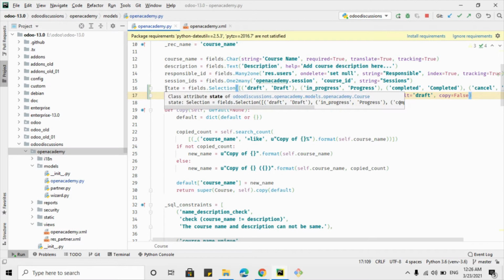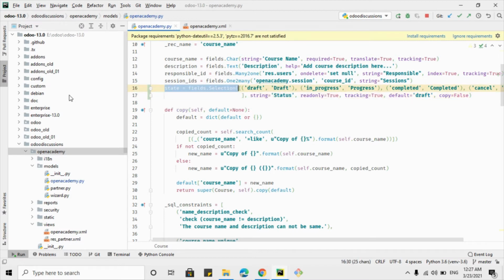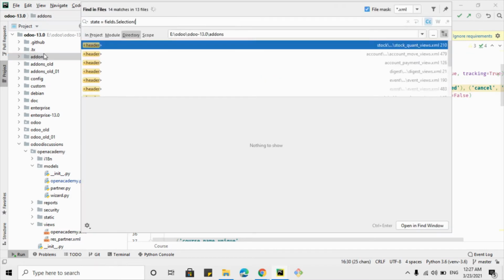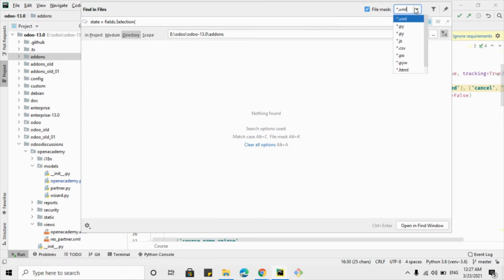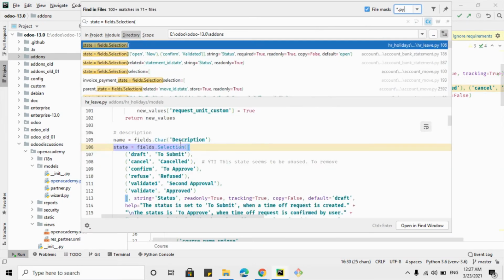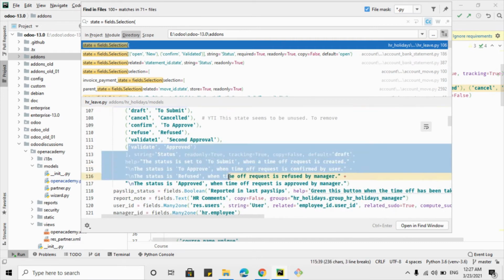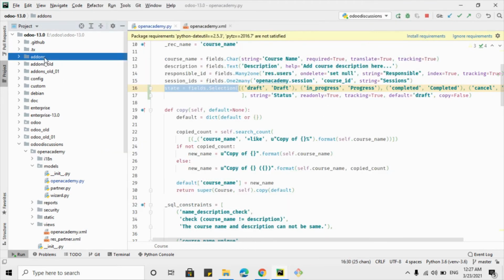If you want to check other parameters, in the default code you just need to copy it from here, then paste it and search in the Python code, and you will be able to see a lot of examples that you can copy the code from.